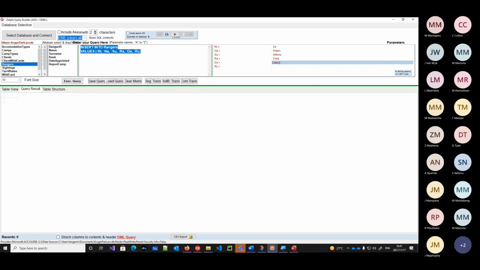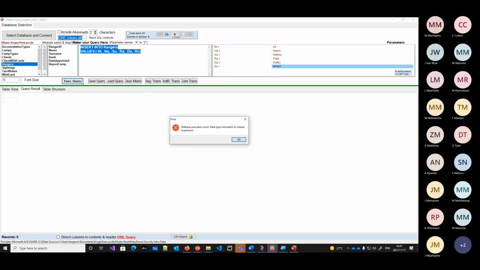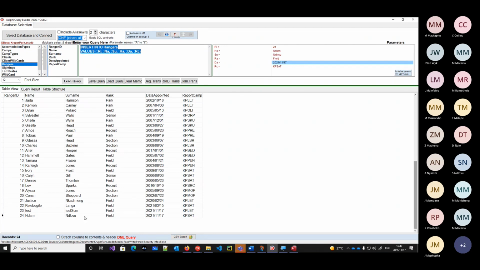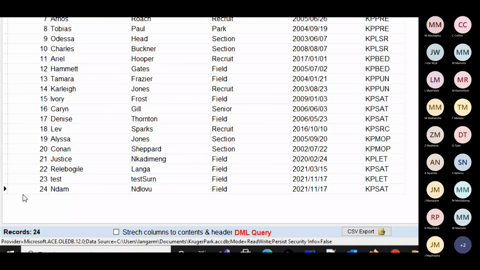So this one I would say take the current date by calling the date function, and then report camp I will say KPSAT, and then let's try to execute. There is a data type mismatch probably here on the date. Oh well, okay, let's just write 2021/11/17. Let's hope that's the case. Okay, so it means it was able to execute, no errors. So let's just copy that, and then let's see. You see it's now added there using parameters.